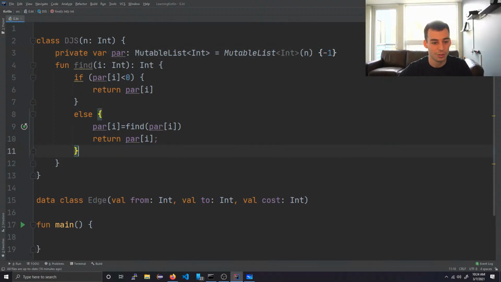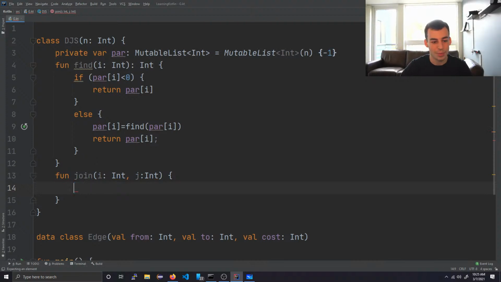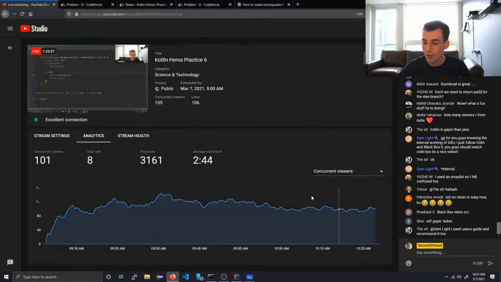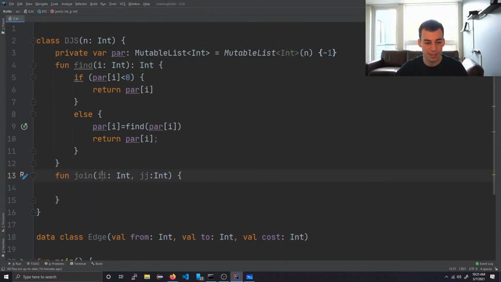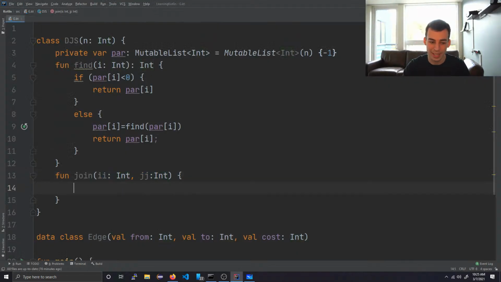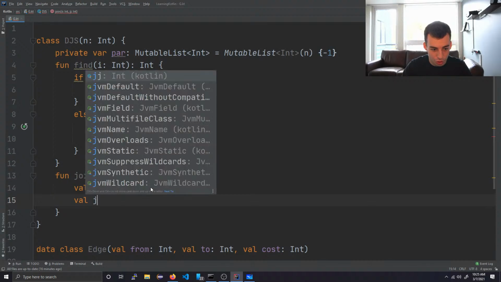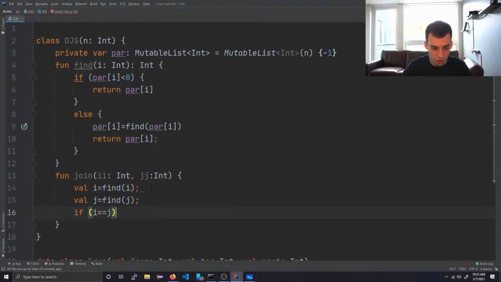Okay, so this we don't need. Okay, this is a little ugly. To be honest, the Java way of doing this is much cleaner. But anyway, fun join I int j int I equals, oh man. You can't make these mutable, another really annoying thing. Is there any way for me to make this I and j mutable? That would be so nice if I could just say I equals whatever, but I can't. Anyway, I equals find I, j equals find j, I equals j, then return false.